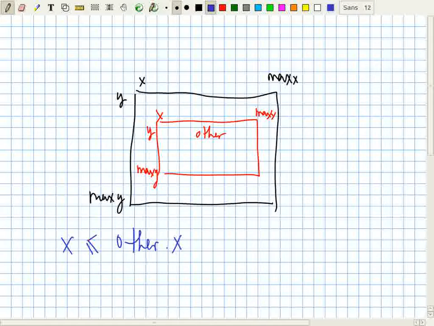Now let's look at what happens with the max x's. So the max x of the black, now compared with the max x of other, you see it goes the other way around. It should be greater or equal other.maxx. I saw some nervousness about that on Piazza where people said, why does it go the other way around? And I think the only way to know why it goes the other way around is to draw the picture.